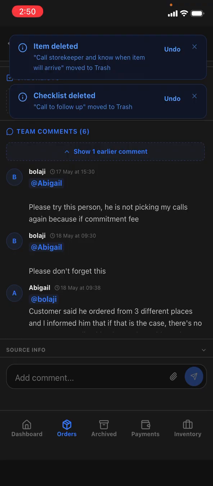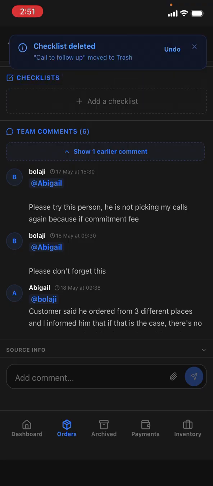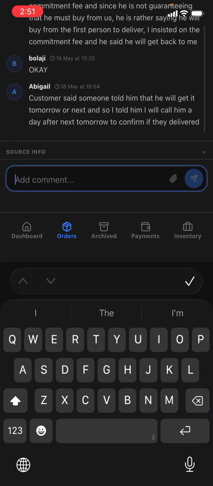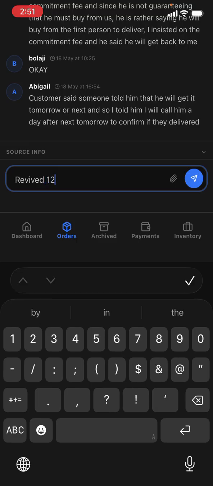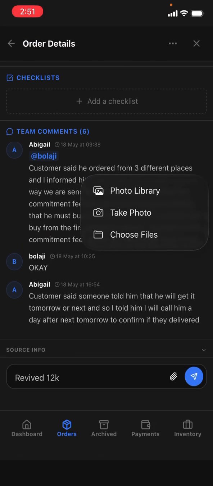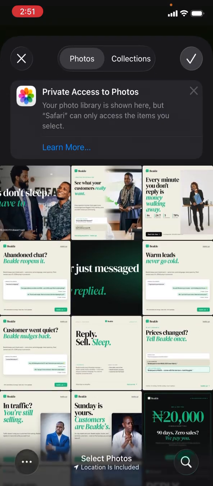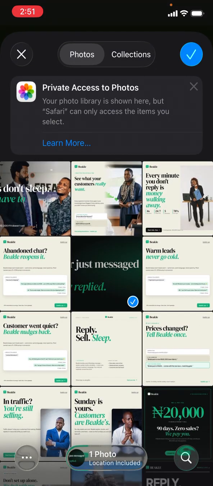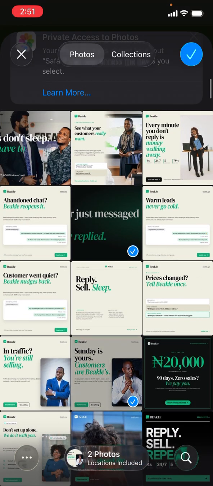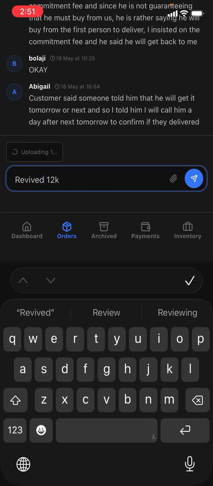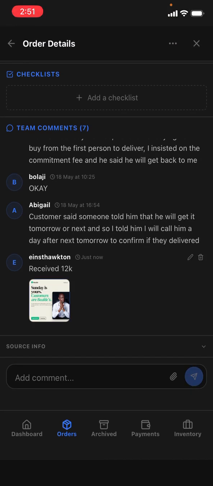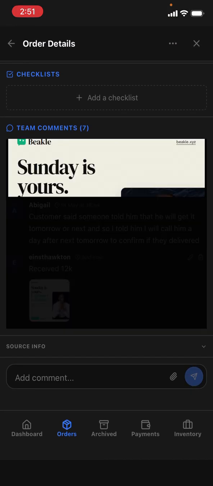The third feature we have now is comment with image. Just like we normally did before, we say "received 12k". You could now add an image. Click on photo library, and I'll just select, let me choose this. Okay, so say "received 12k". So that is that. When you click it, I can actually see it.